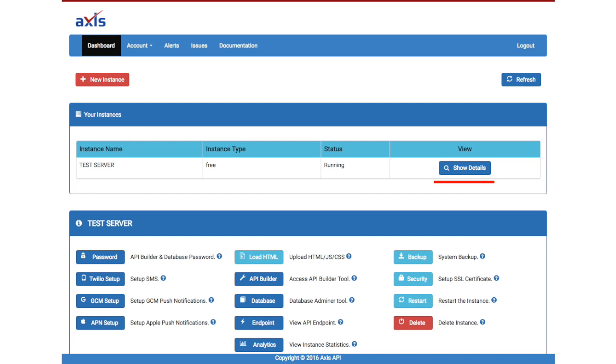Each instance has a button named Show Details. Click on this button to manage the instance. The Instance Setup section has multiple buttons. We will now go over the purpose of each button.